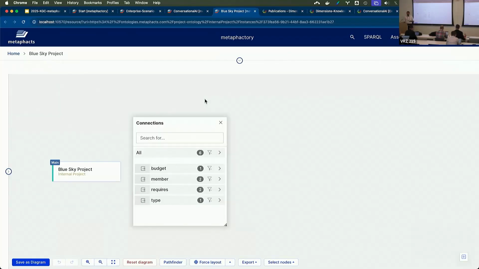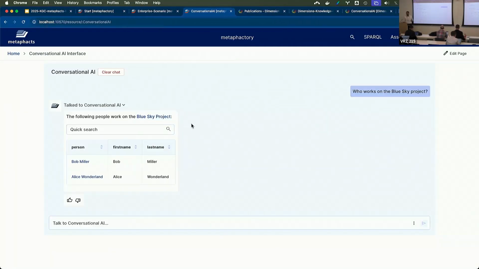I can also actually see, is this what I intended? Is this the thing that I'm interested in? And I could then explore more about it and understand the context. And the same is obviously true here for Bob Miller and Alice Wonderland. Everything is grounded in the knowledge graph. The whole answer that I got comes from the underlying knowledge graph.